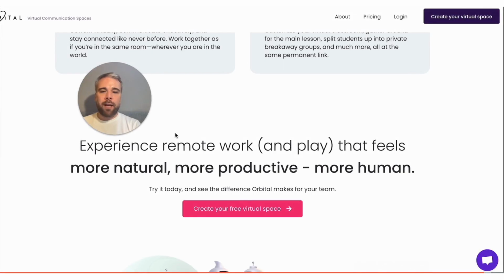Experience remote work and play that feels more natural, more productive, more human. Nice benefits language. Get that up there. Try it today and see the difference. Look, maybe you can even say, we understand trying a new tool is really exhausting, but we believe this is the best way for you and your team to communicate. It will take less than 60 seconds. And if you love what we do, we can have your team migrated in less than 20 hours.